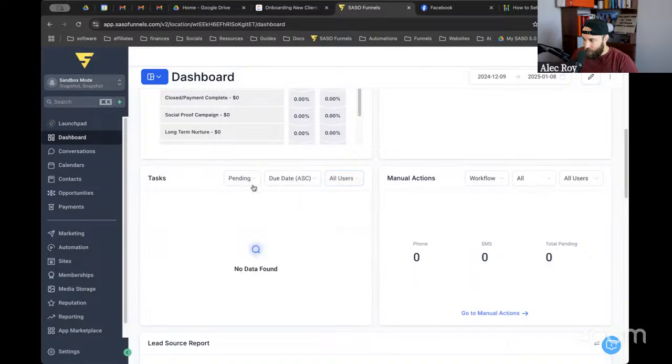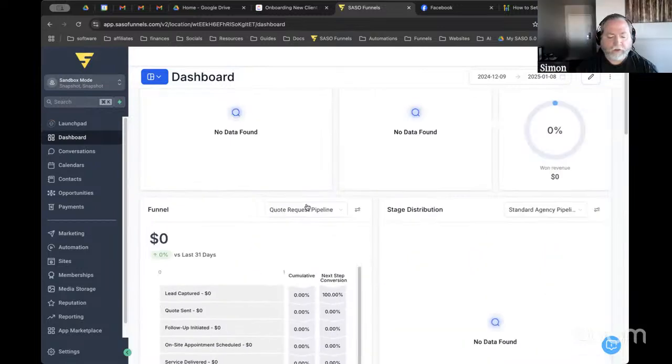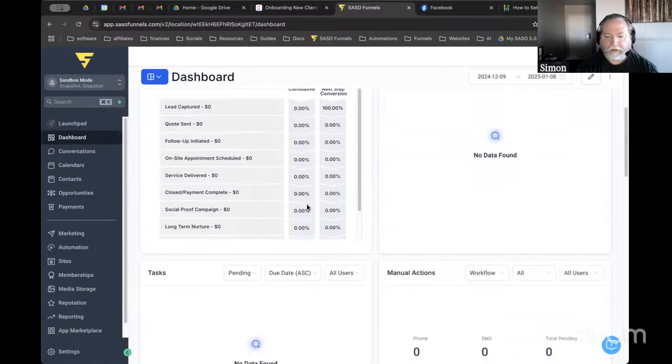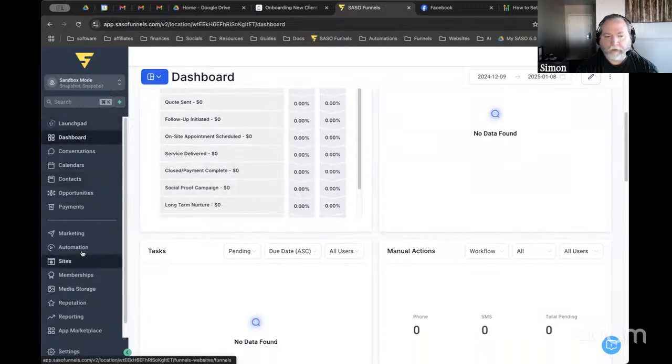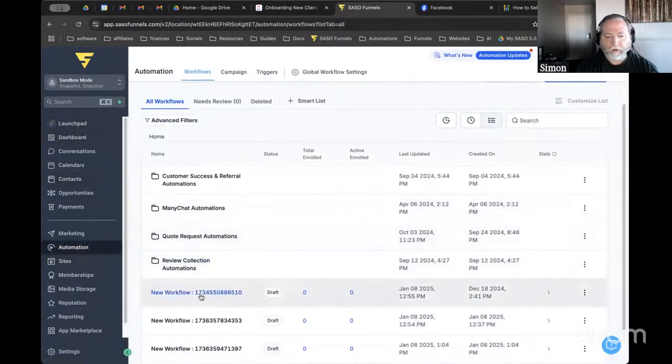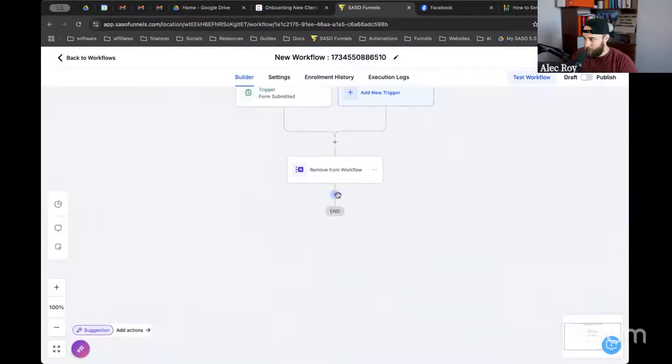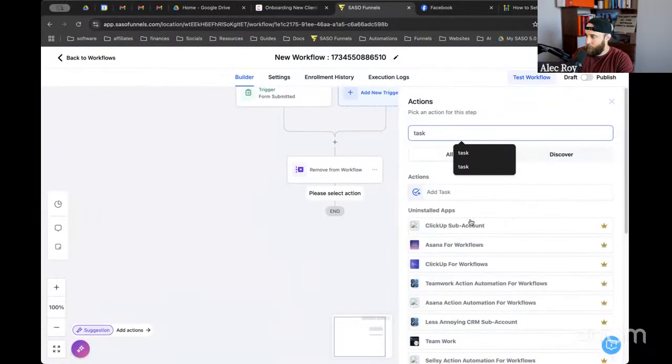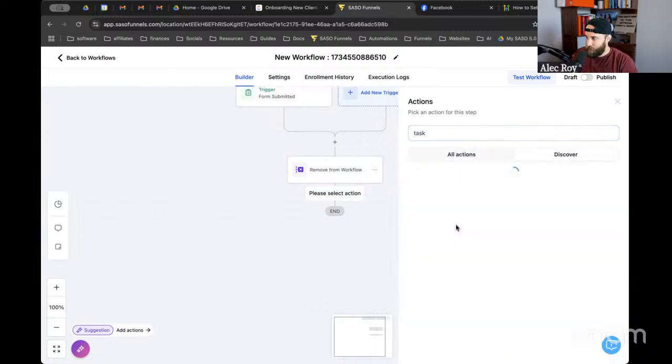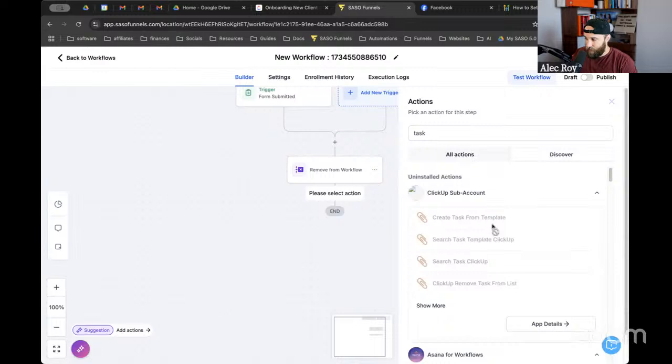Can you go back to that? What was that actual Connect sub account, that manual action or that automation? Sub account, sign up for workflows, ClickUp workflows, create a task from template.